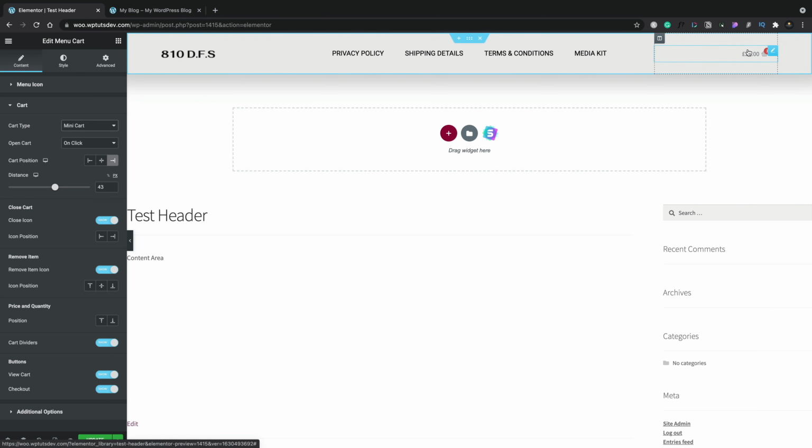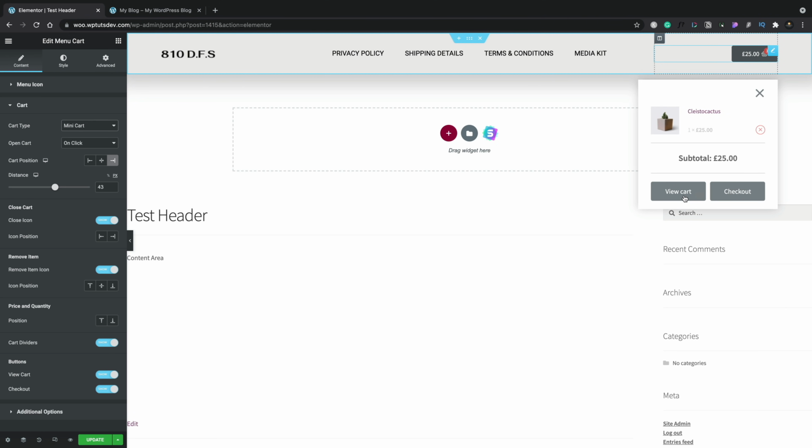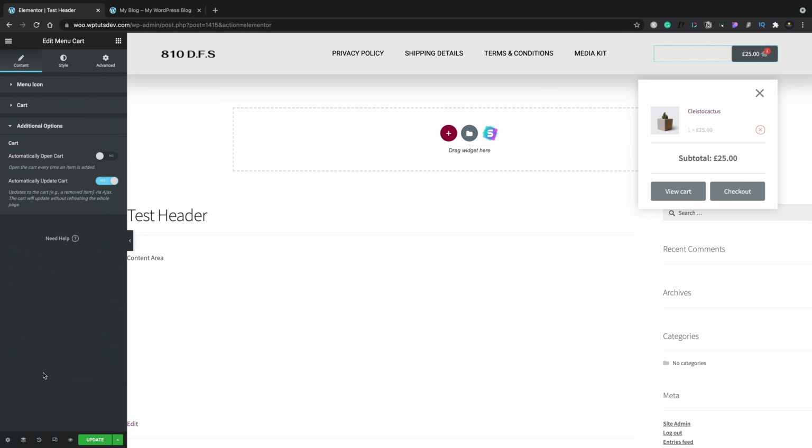So, you can easily come in and just set up what you want. You might want to remove the view cart and just allow them to go straight to checkout. You can do all those kinds of things. Additional options, this is kind of useful. You've got automatically open the cart.